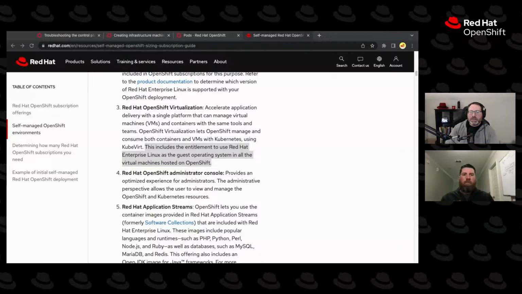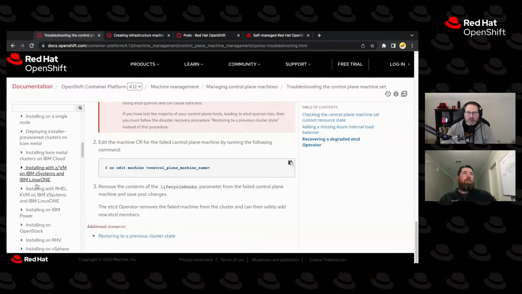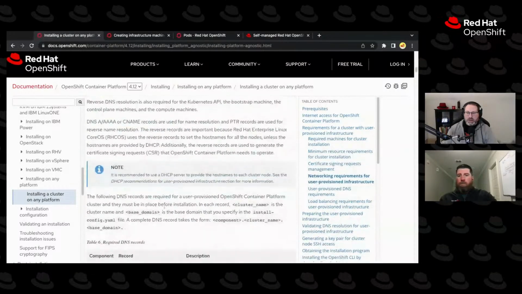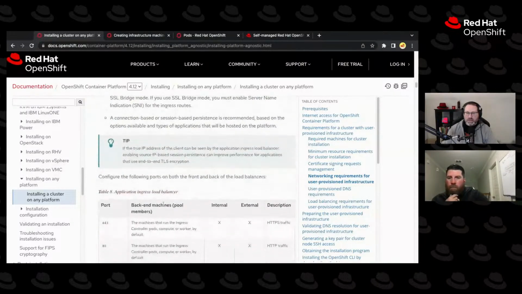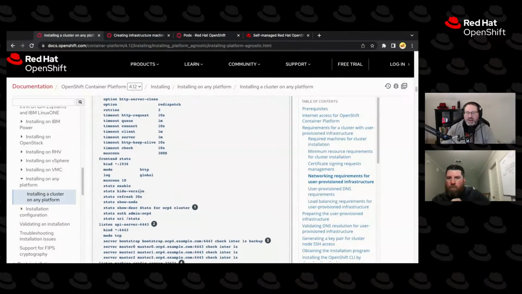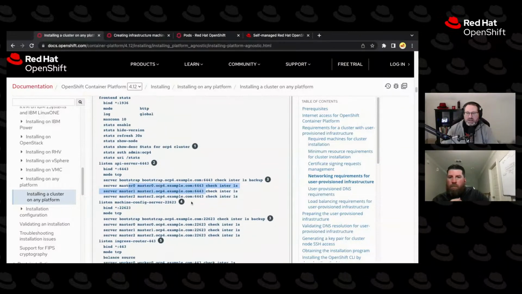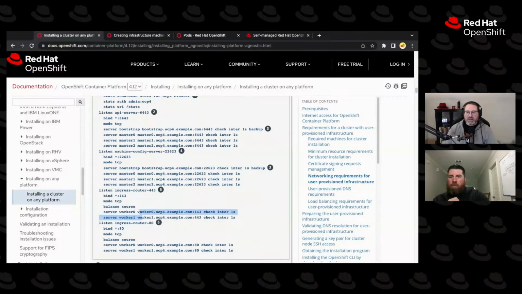Yeah, if you look at that, there's no magic that's happening there. It's not like a traditional load balancer where you can say, if it comes in on this port, send it there. Here, I'll bring up the documentation. Installing on any platform. I remember there being a sample load balancer config. No, did we pull it out? There it is. So in here, it basically says, if it comes in on port 6443, always send it to these nodes. If it comes in on 22623, send it to these nodes. 443, send it to these nodes.